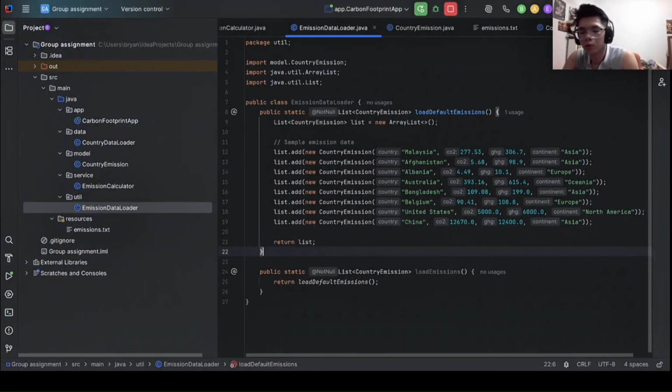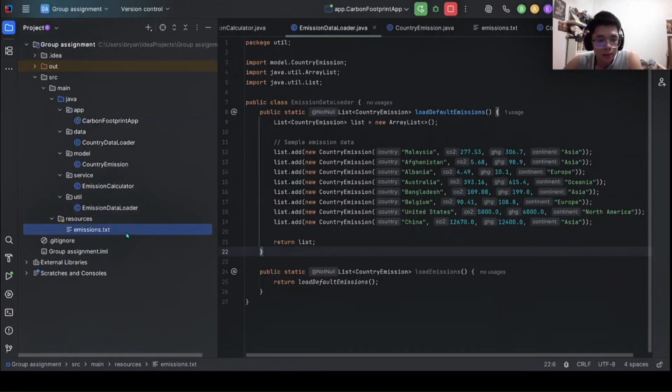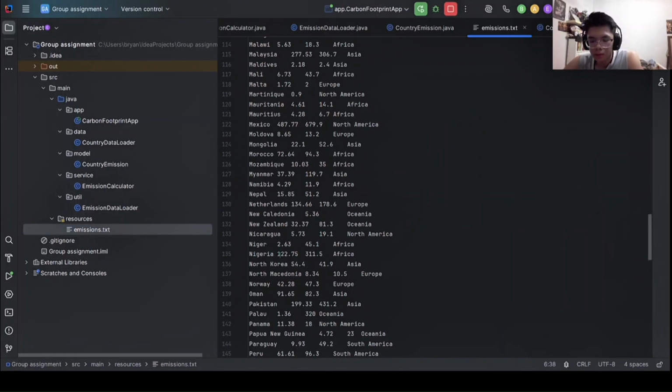So, hi everyone, I'm Lo Wailun, and I'll be explaining the emission data loader class, which is located in the util package of our carbon footprint calculator project. This class is responsible for providing our application CO2 and greenhouse gas emission data per country. It serves as a fallback data loader when our external file is missing or fails to load.